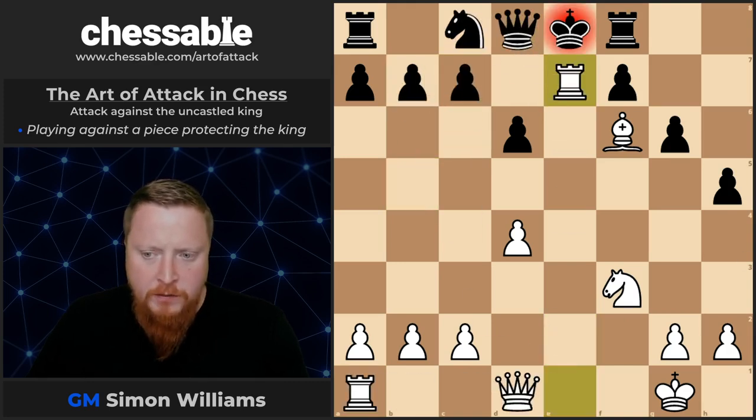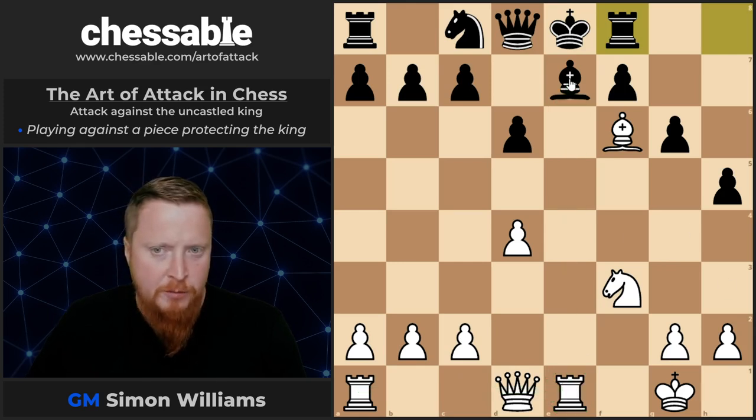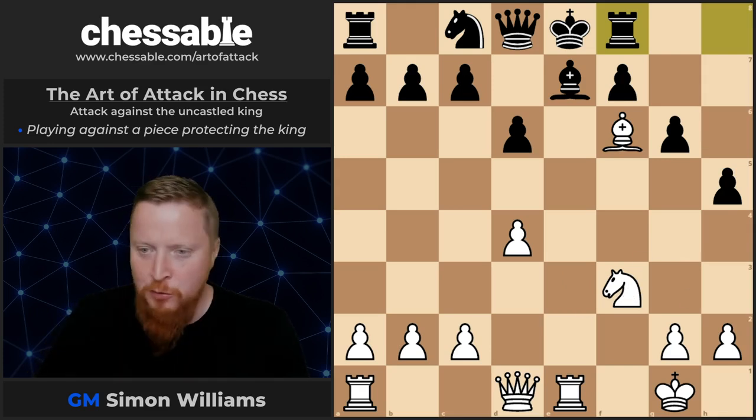So I think if we go back to this position, the most logical way to try and force it is by going for the capture. But if you're extremely clever here, you can even improve on that, and you can even improve on the lines that were given in the original book.